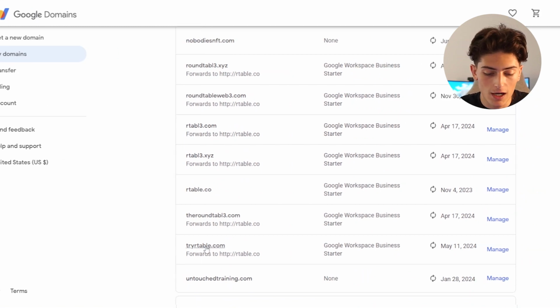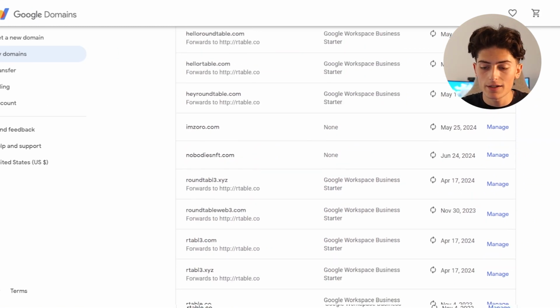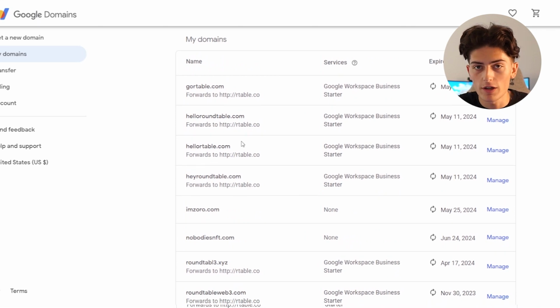The roundtable.com, try rtable.com, etc. You get the point. You don't have to worry about the aesthetics of this domain. This is just for sending cold emails. No one's really gonna see it. But just in case they get a cold email from you and they want to do a little bit of research, under all of these cold email domains, you can see that it forwards to my main domain, rtable.co.